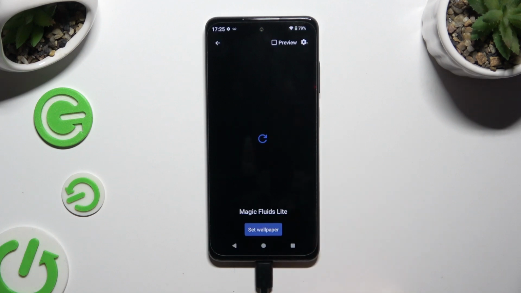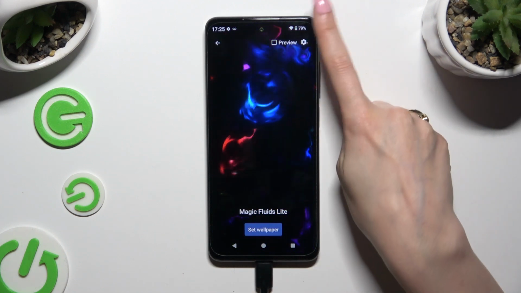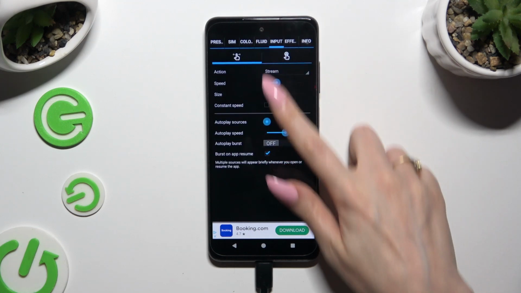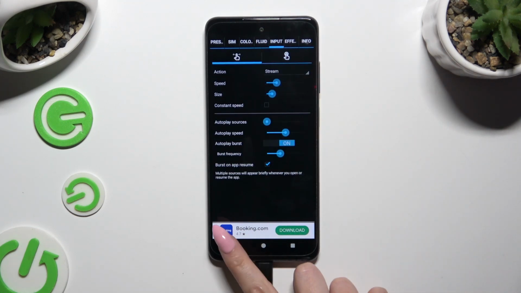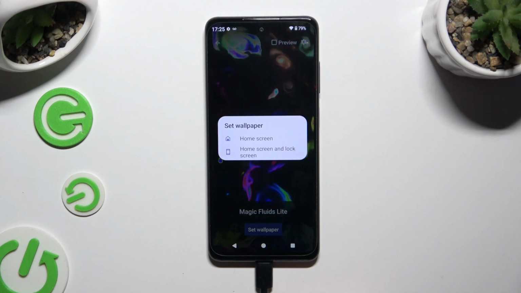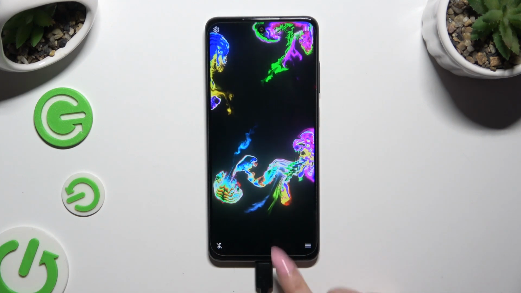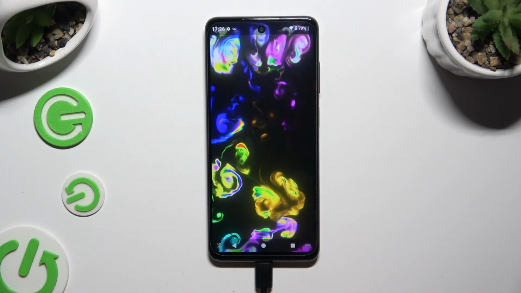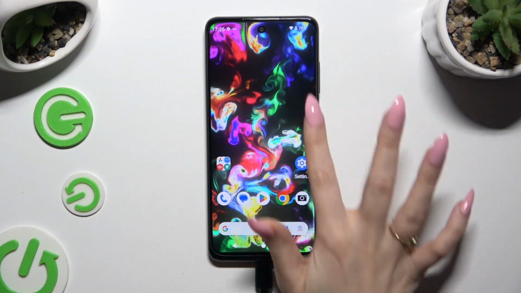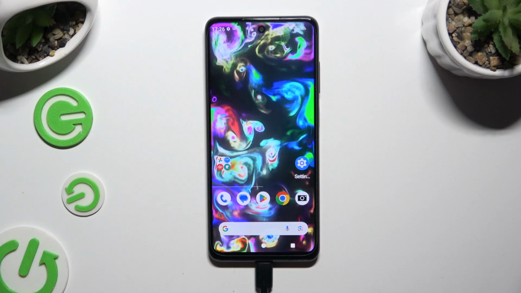Then select Yes. Tap on this gear at the top right corner and manage all of those options, however you want to. Then go back, tap on Set Wallpaper and decide where to apply it. So when I go back, as you can see, my wallpaper was successfully applied.